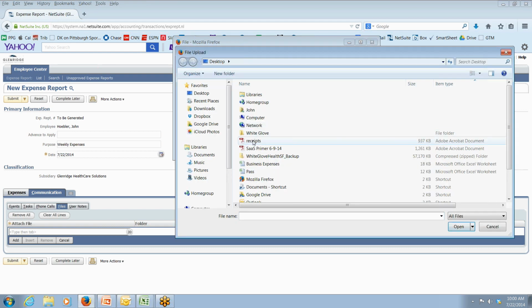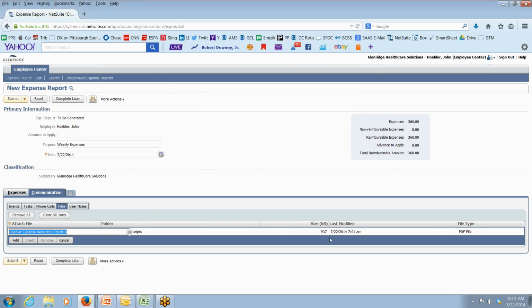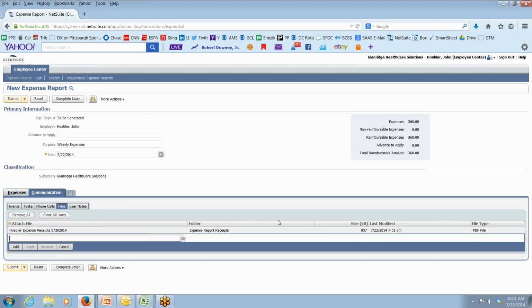Then you need to browse for your receipts on your hard drive and attach it. You also want to give the file a unique name. So Hobler Expense Receipts 7/20, 2014. Be careful not to give your receipt files the same name because it will overwrite if they are there. So make sure you give a unique name so it saves the files in NetSuite. After you hit the Save button, the file will be associated with your expense report. You still need to hit the Add button to make sure that it's logged in, and you're done.